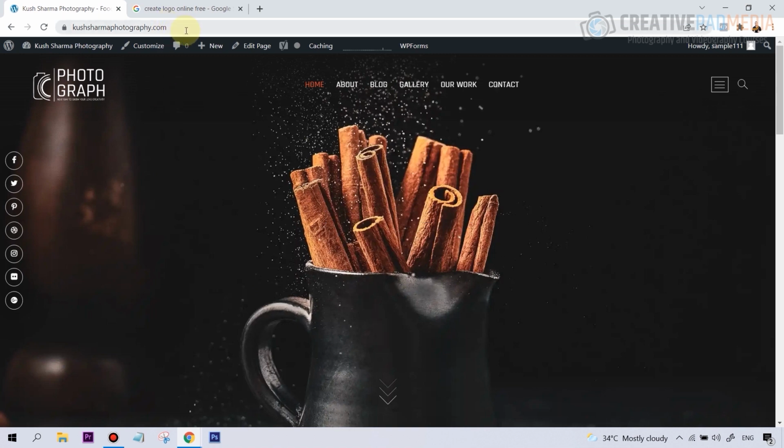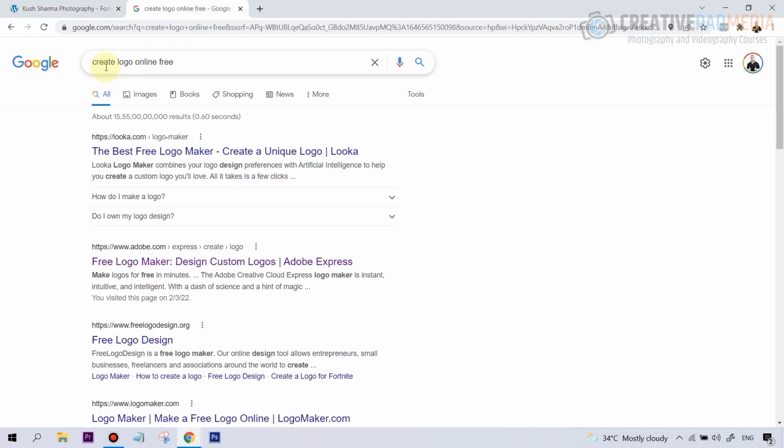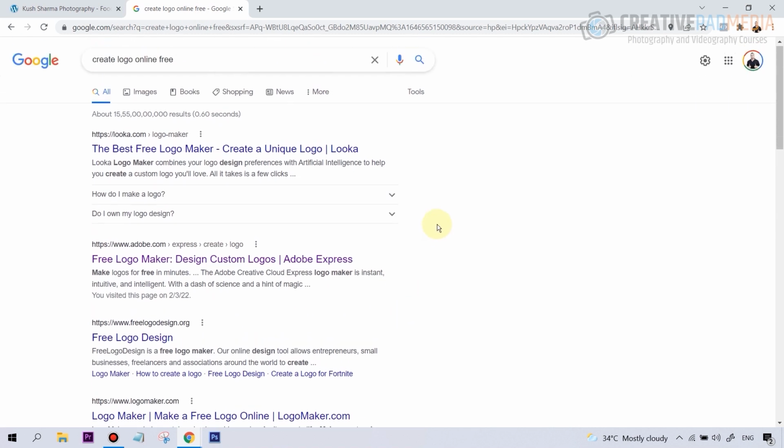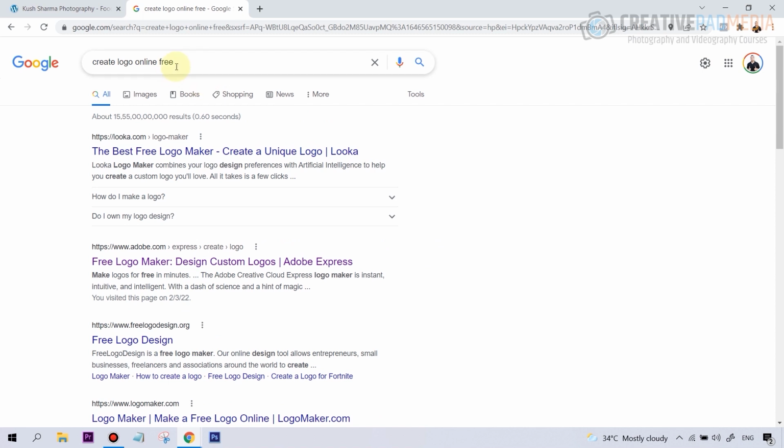Okay, so if you go to Google and just type something like "create logo online free", you're going to get a lot of tools here, like you've seen here. And to be honest, I always like to show you this approach, go to Google first and type something like this, because sometimes these websites keep changing. So you should also know, in case what I'm showing you doesn't work anymore, what to do by yourself. Okay? So now here we get a couple of options.